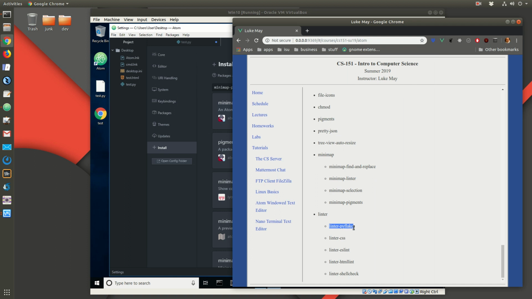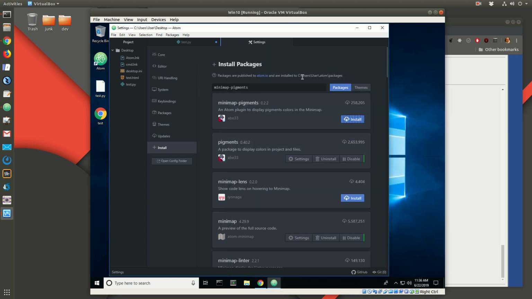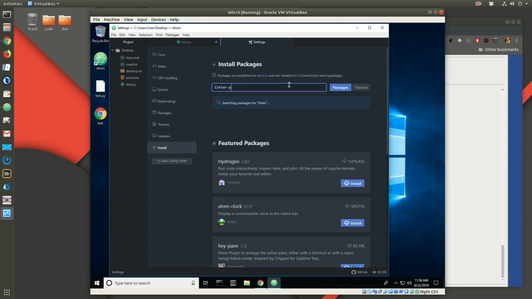Okay, so for Python, you're going to want to install, first you install Linter, then you install Linter-pyflakes. That's a Linter for Python. If you're doing CSS development, which ties into web programming, you'll need Linter-CSS. If you want JavaScript linting, I recommend ESLint. And if you want HTML linting, Linter HTML lint. And then this is for bash scripting if you decide you want to do some linting of your bash scripts. So we're just going to install Linter pyflakes. Well, we might as well install them all.